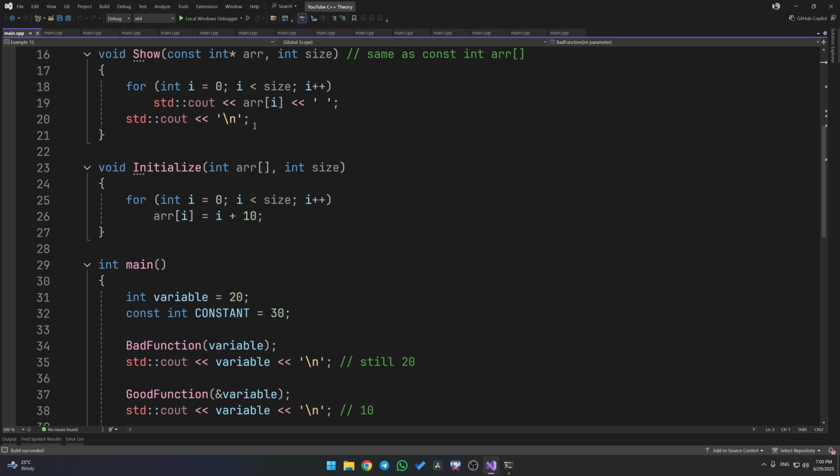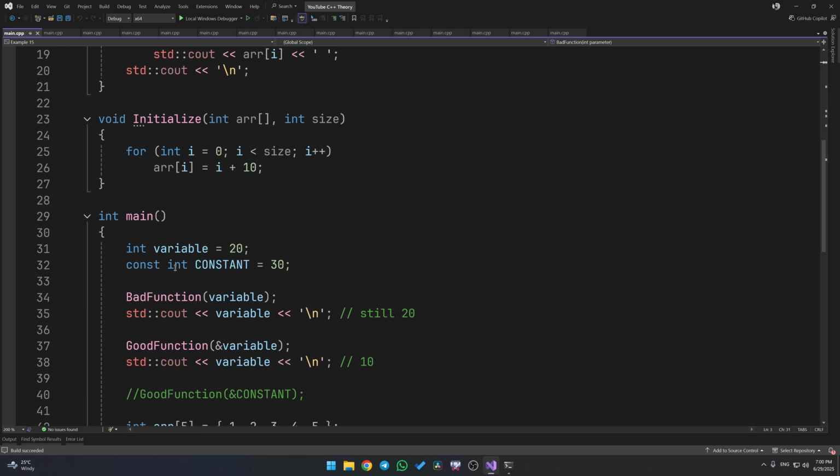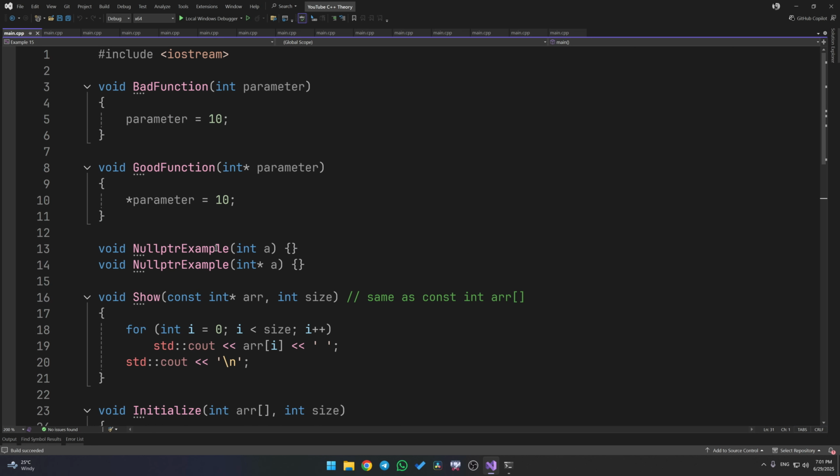You're passing the value of the variable into the function, in this case the number 20. Then the function creates its own variable, which gets set to 20. The function changes its own variable to 10. When the function finishes, its variable is destroyed, and our original variable still holds the value 20. So how do we write a function that actually changes our variable? It's simple, just pass its address.